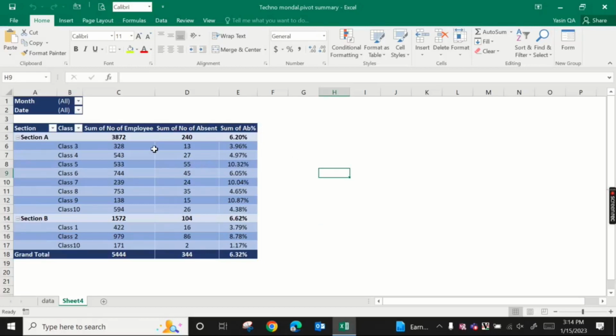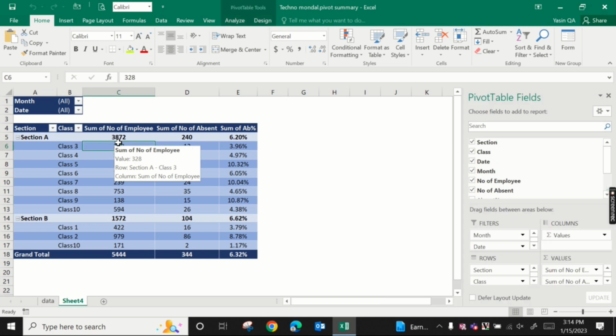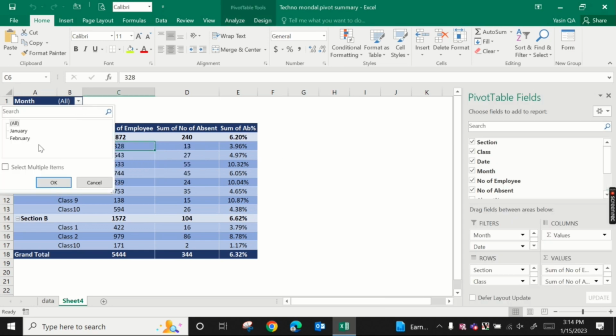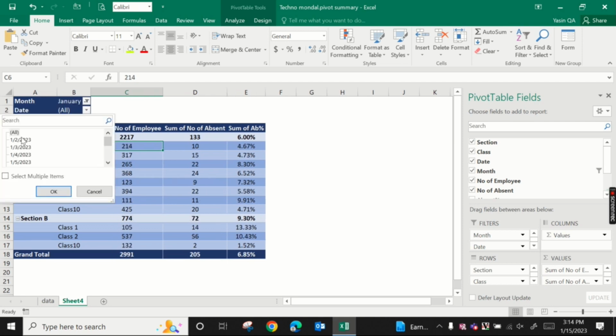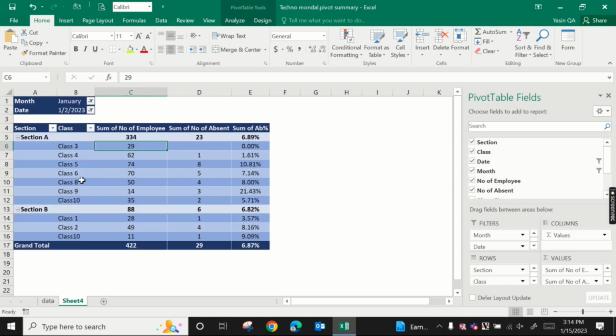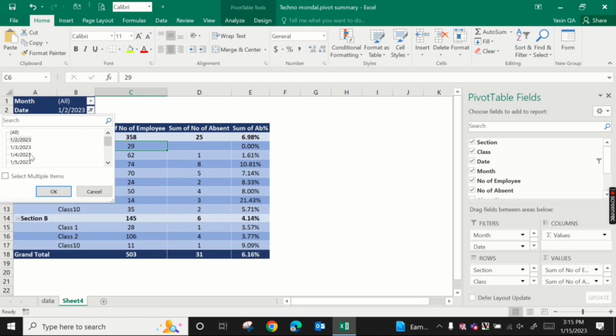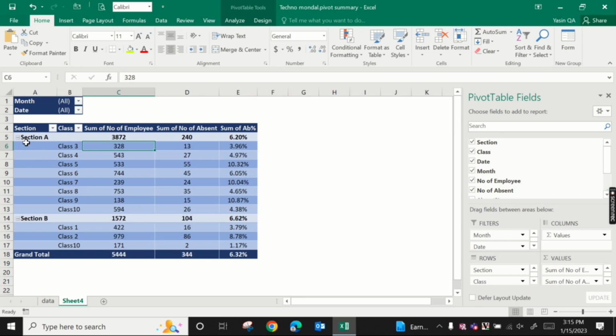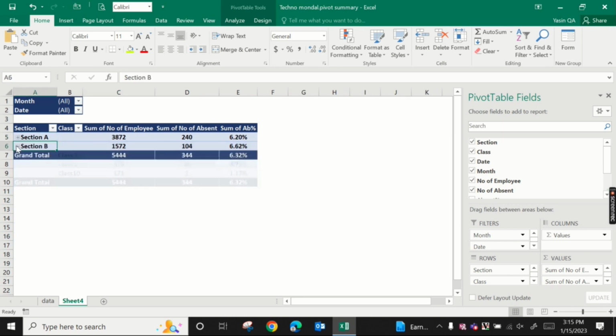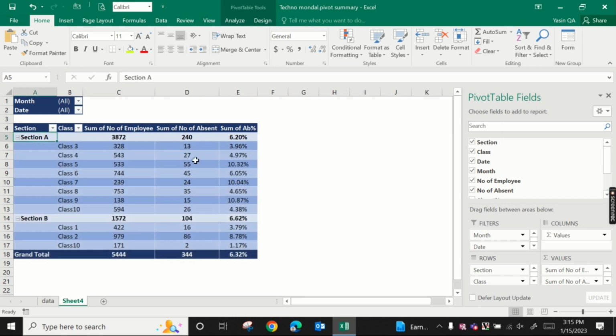In this video, I am going to teach how to make a pivot summary in Excel. I had made this summary and here I have some data: number of employees, number of absent. Section wise you can filter and month wise you can filter. Individually you can check the section also.